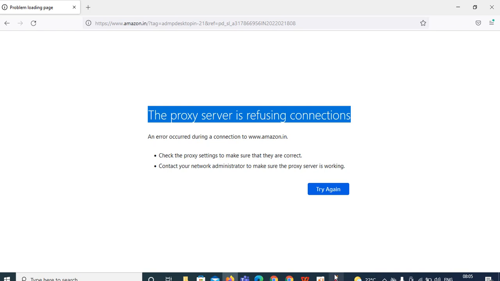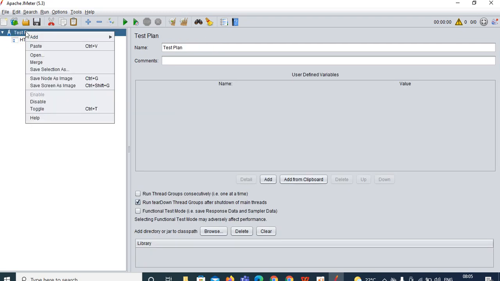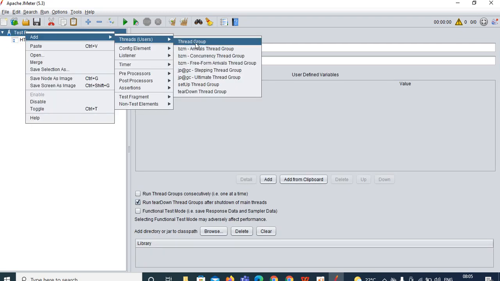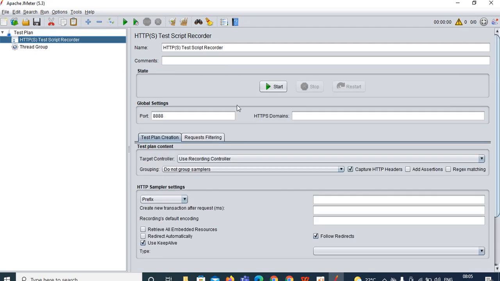Now go to your JMeter. Add the thread group. Why? Because yesterday I told you, without the thread group we cannot execute the script. Therefore, you must make sure that you have added the thread group to the test plan. Then go to the test script recorder and click on the start button.